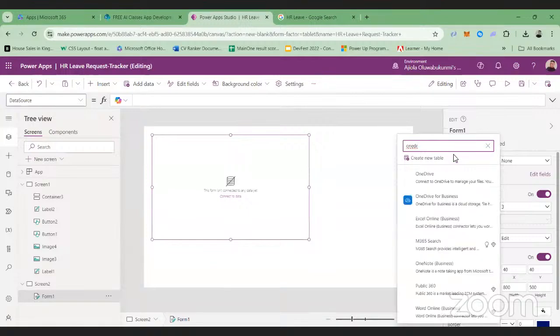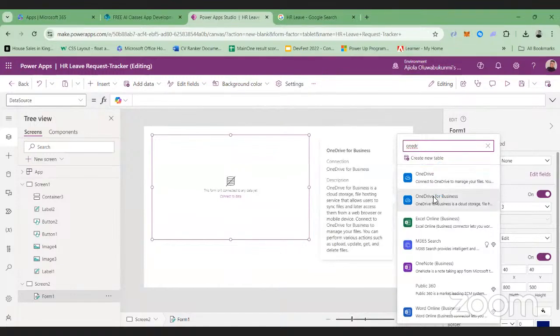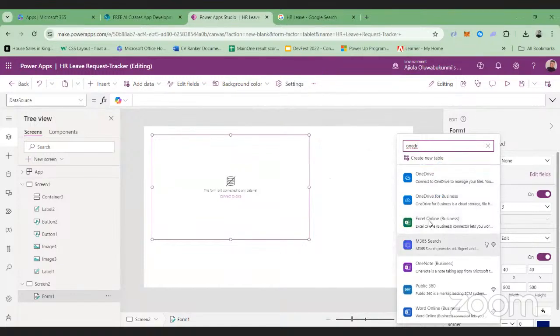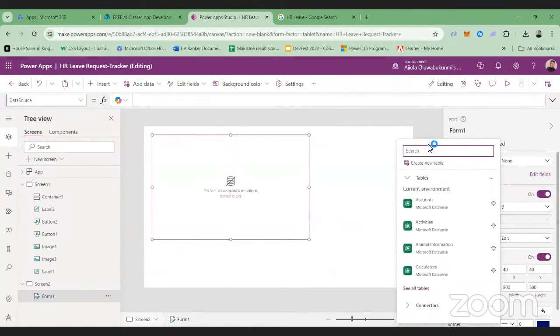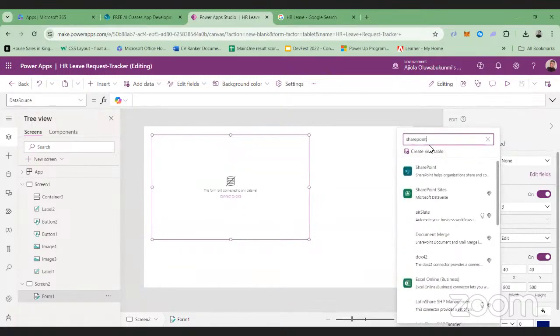There's OneDrive, can create table. You can say this is OneDrive. This is OneDrive for Business. This is Excel Online Business. This is OneNote. This is Public 360. Different data sources. So for our own, we are dealing with our SharePoint.